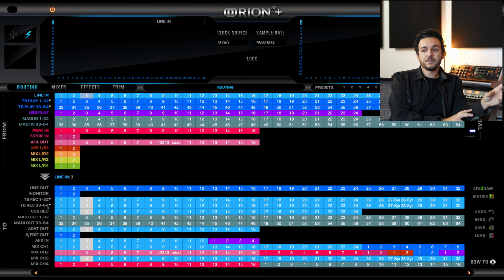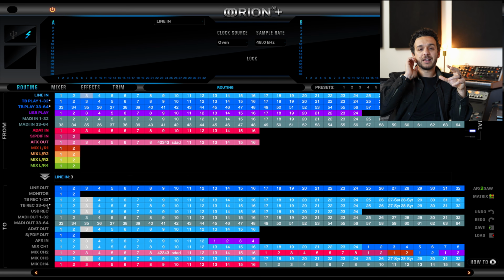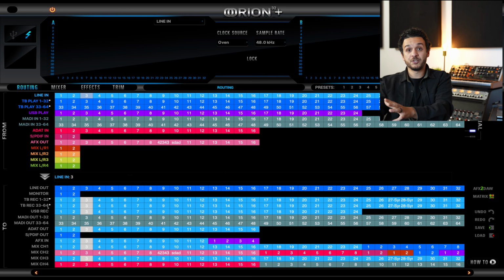What's the advantage of this? The advantage is it allows you to have a lot more than 64 inputs at once, all plugged into your studio.